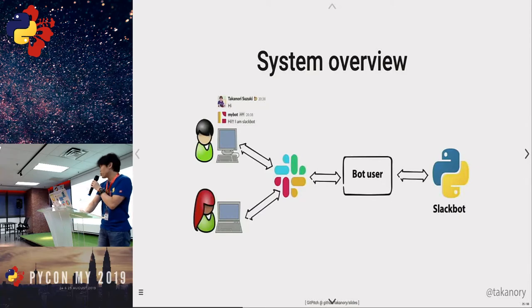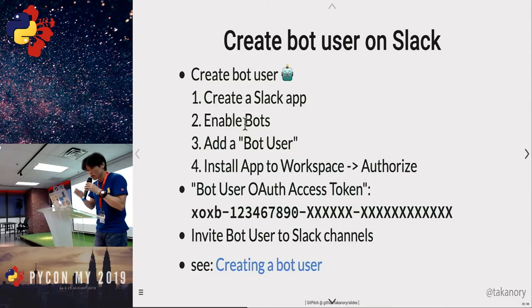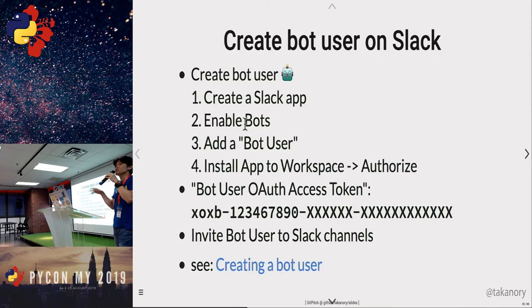This is the system overview. I send hello in a Slack message. Hi. And the Slack bot gets the hi message and the bot user responds, Hi, I'm Slack bot. Then I can interact with the Slack bot. Okay, I describe how to create an interactive bot.